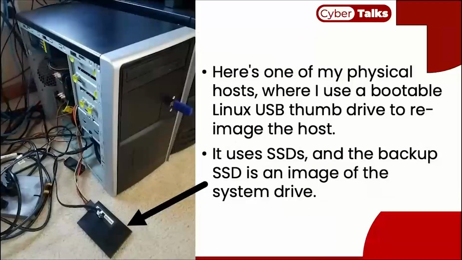Here's one of my physical hosts where I use a bootable USB thumb drive with Linux to reimage the host. I use SSDs, and the backup SSD is an image of the system drive. Now on the floor, outside of the case, you'll see an SSD that has the power cable hooked up, but not the data cable. This is a backup SSD.